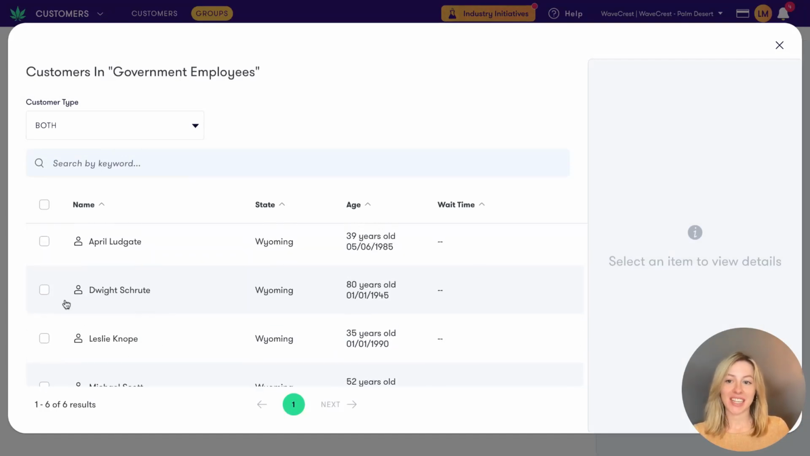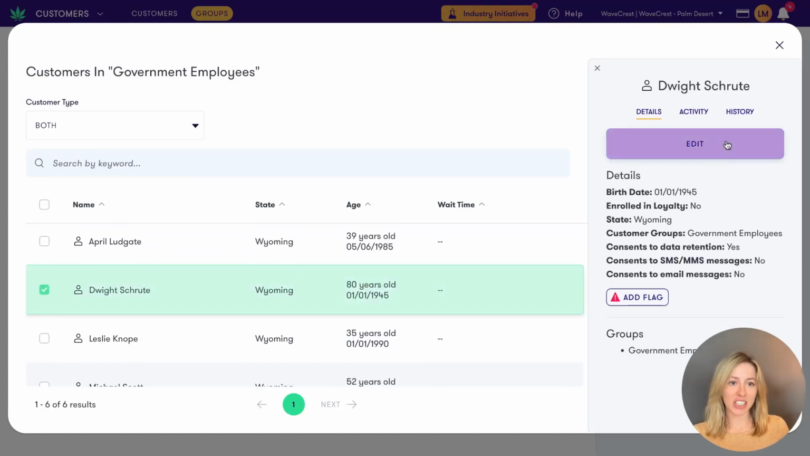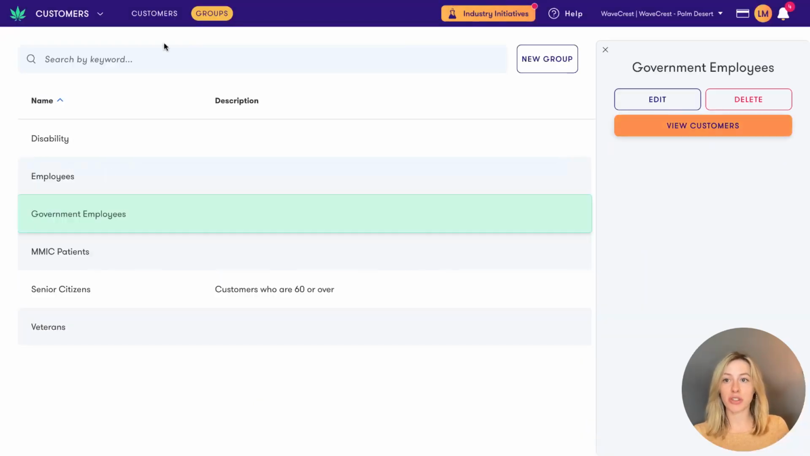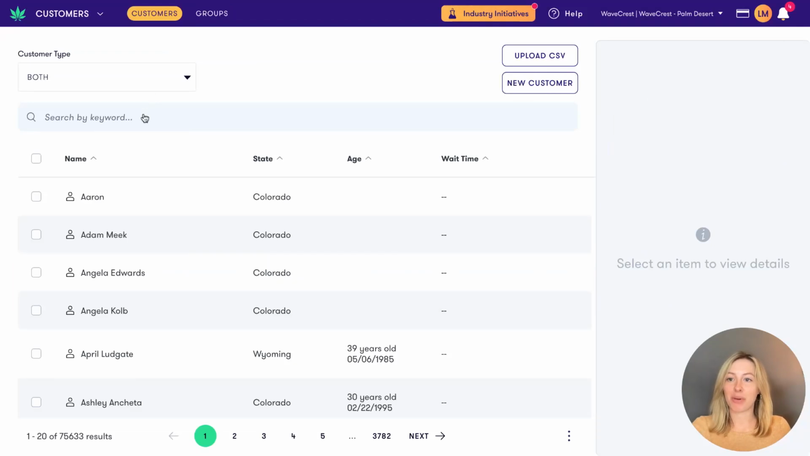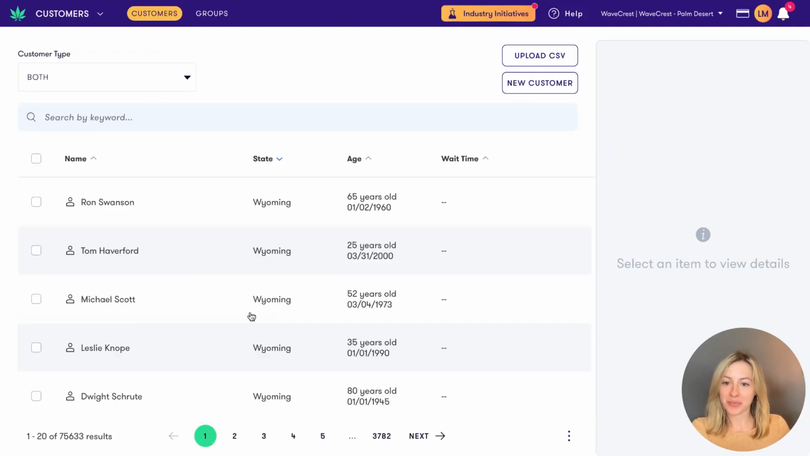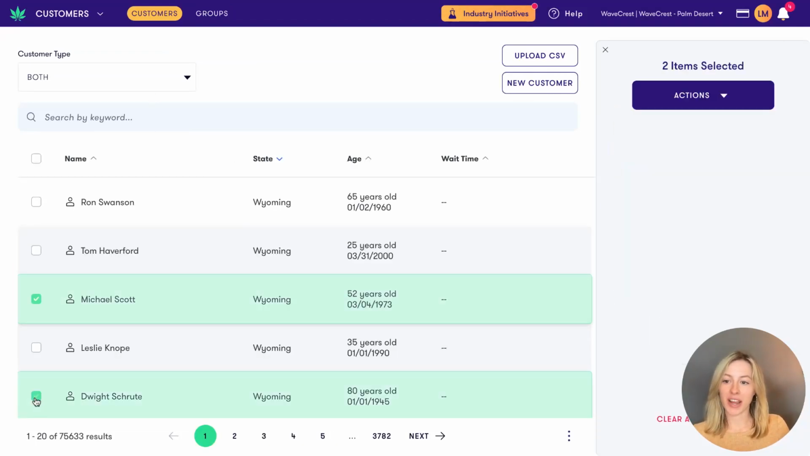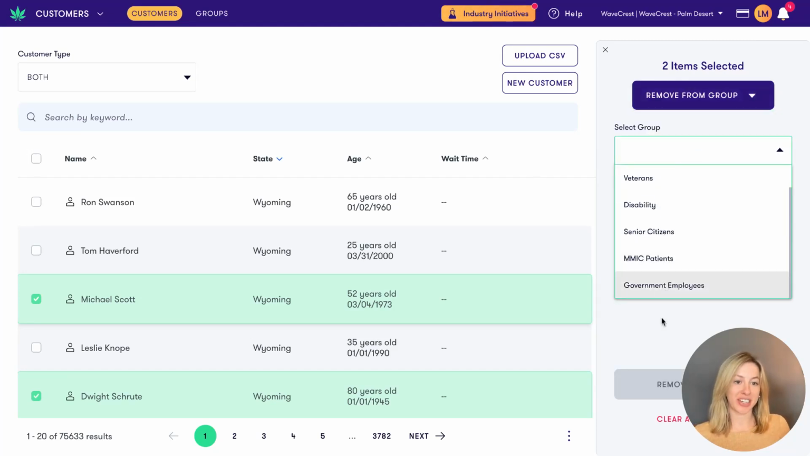Maybe I then realize that Dwight actually isn't in that customer group. I can either edit them directly from here and remove that customer group, but if I think I have a couple other ones that I need to do as well, like Michael and Dwight, I can go ahead and remove them from a group directly from this screen as well.